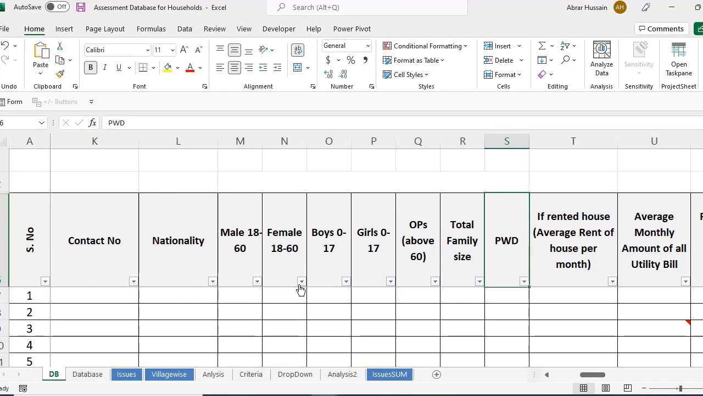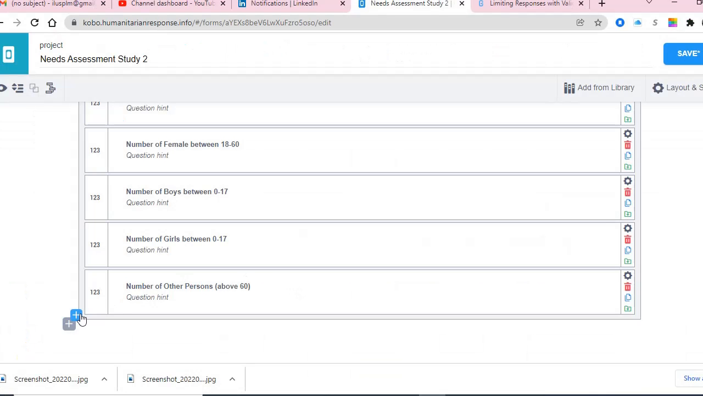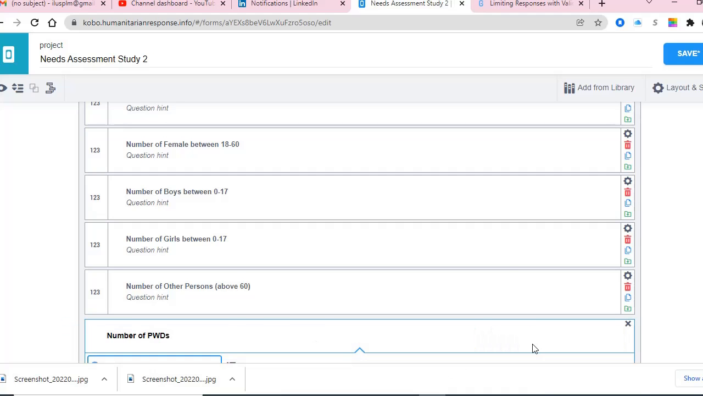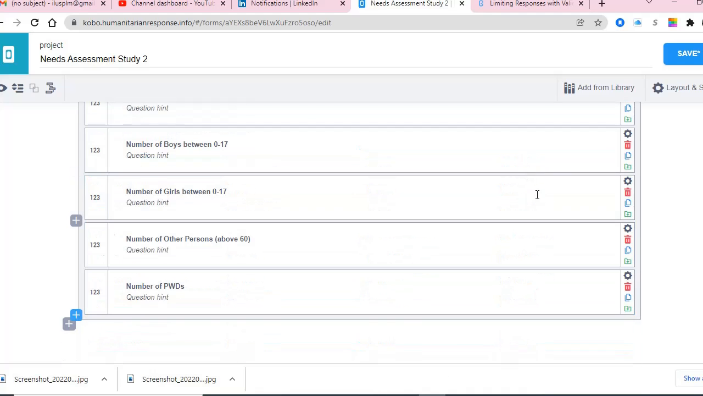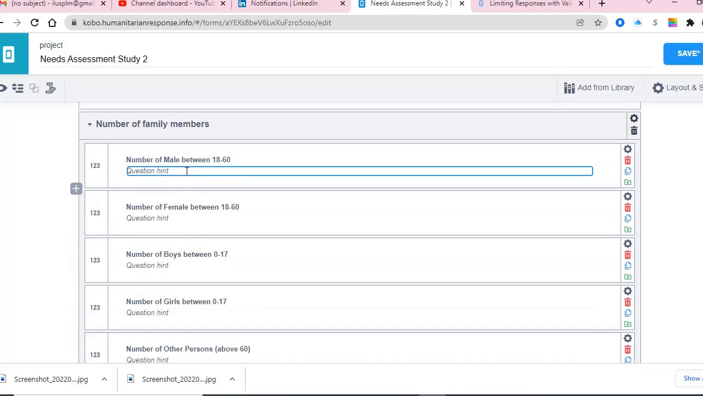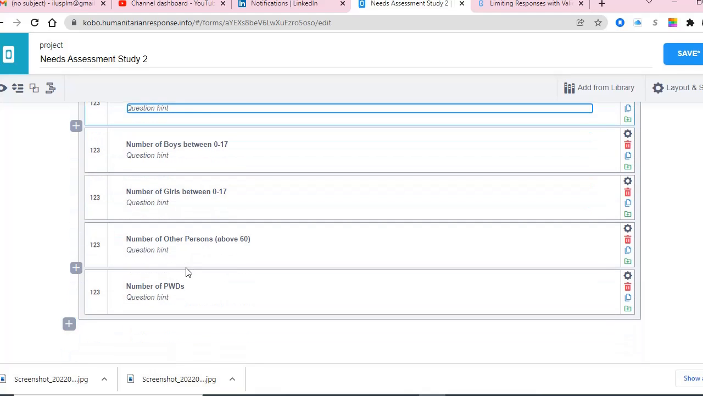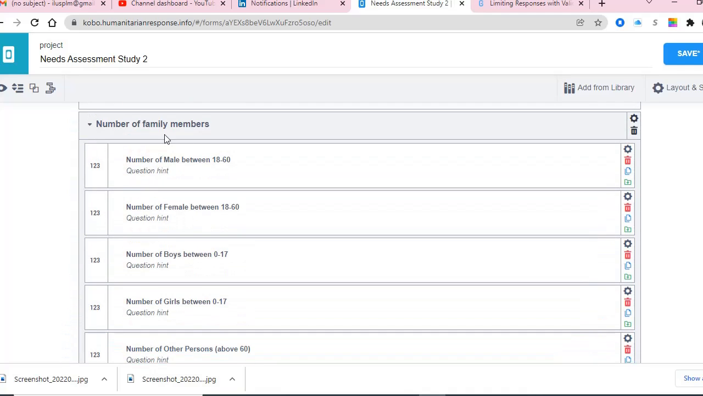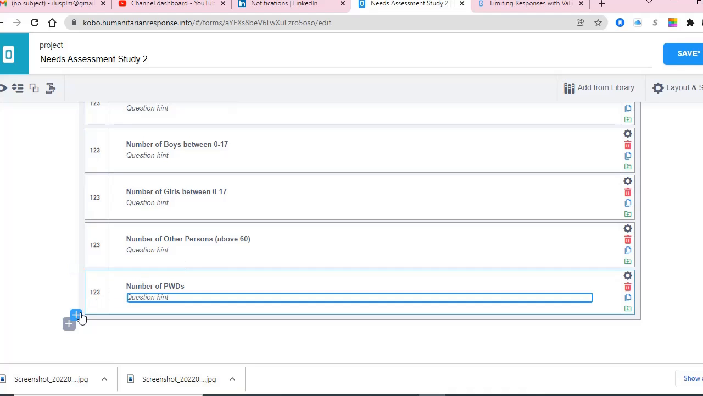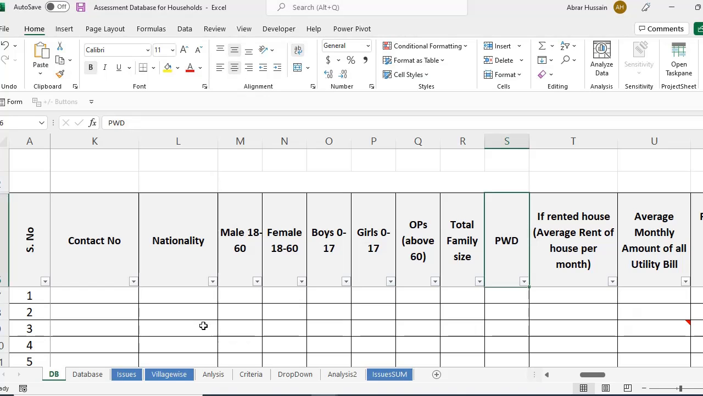Now PWD, sorry, this question should also come here. PWDs, and that should also be a number. Or you can add a hint here also, that please provide the number of all male members whose age is between 18 to 60. You can add these hints here also. Now if you want to add another question in this group, you would need to press this plus button. But if you want to go out of this group, then use this plus button. Now you are out of the group.